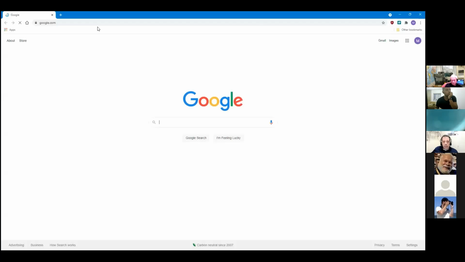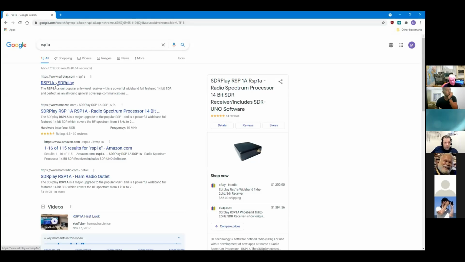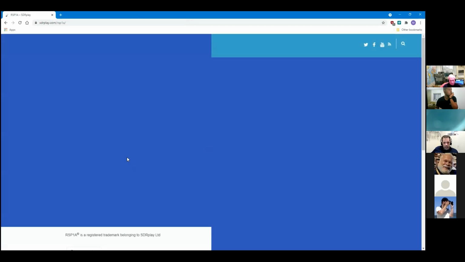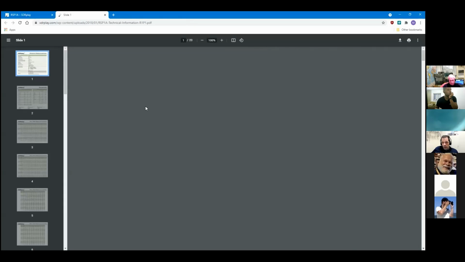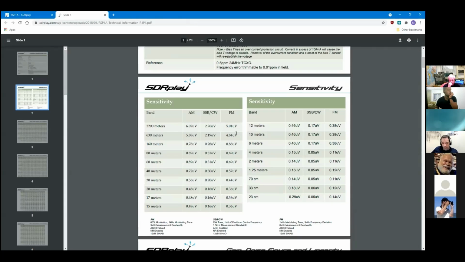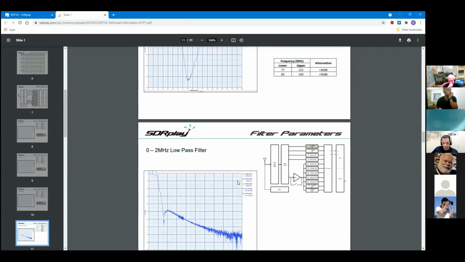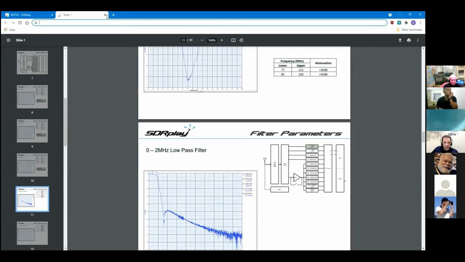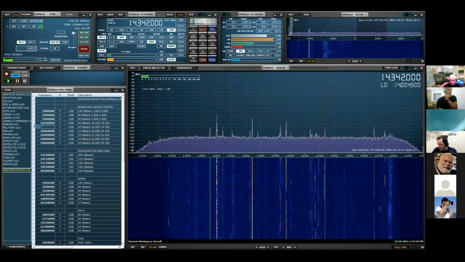Just bear with me, let me pull this up. If you type in RSP1A and go straight to SDRplay's website, you'll see the specs, and it has detailed technical information. If you go here, all of the noise figures and measurements are listed, because there are just so many I can't quote them off the top of my head, but all of your sensitivity measurements are right here. Oh, thank you, I will check it. Let me put this in chat, and then you can grab it directly from there and bookmark it. Okay, thank you so much.